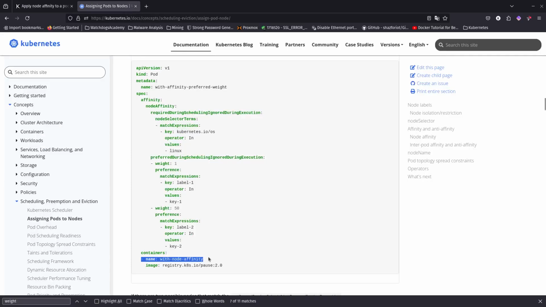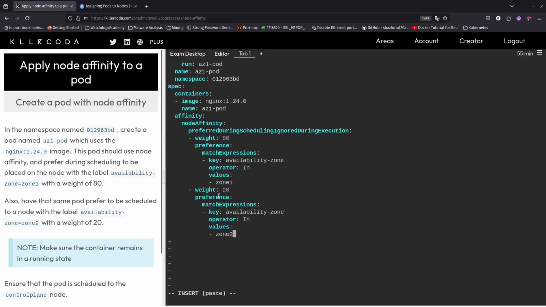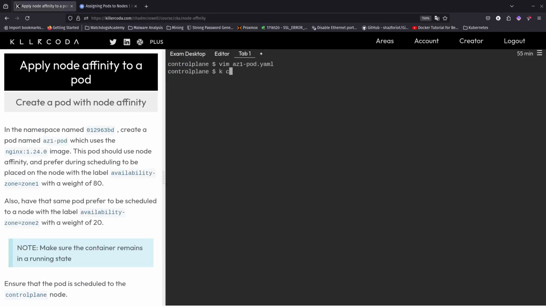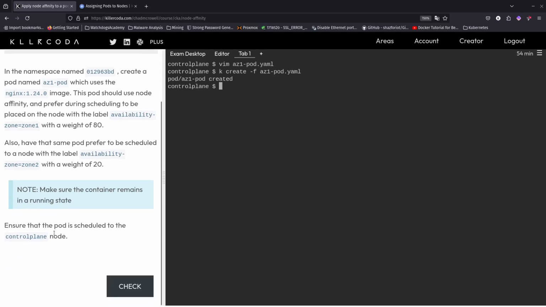So this one has the name first and then it has the image. I think I'm going to flip-flop this because we might run into an issue. You know what? Let's go ahead and run it like this and see what we get. kubectl create -f AZ1. Created. So that worked. Now we need to make sure that the pod is scheduled to the control plane. kubectl get pod AZ1.